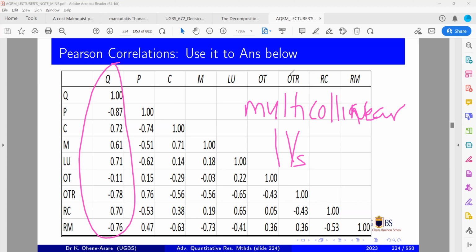There are ways to detect it, but one way you can detect that two variables may be multicollinear is by checking the values of the correlation coefficient. Some authors say that when the correlation coefficient is above 0.5, then they are multicollinear. Some say if it is above 0.8, some say above 0.9. So it depends.